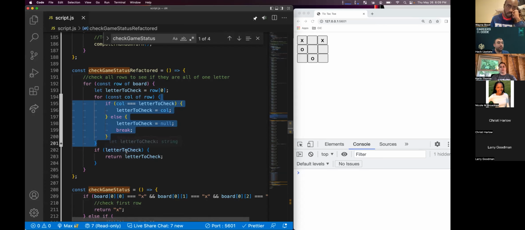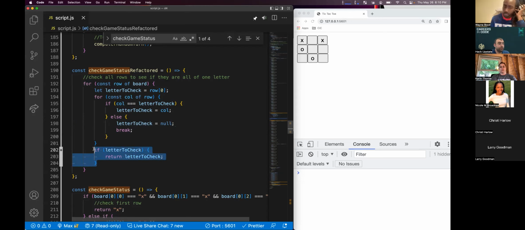So we come down here and we say, hey, is there a letter to check? No, there's not a letter to check. We cleared out letter to check, which means there is no game winner. And because of that, we don't run this return. We go to this end of the for loop and we say, now we're ready to move up to the next row to go check every column in that row to continue out the logic.